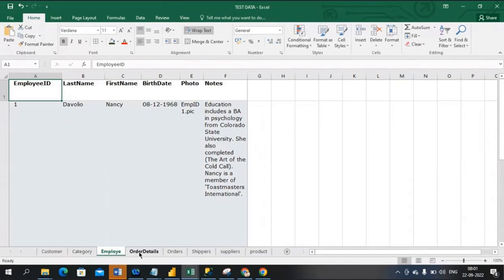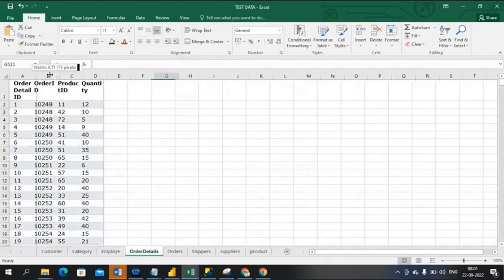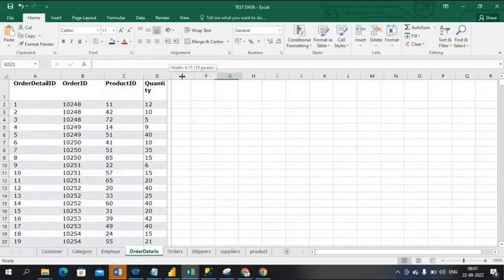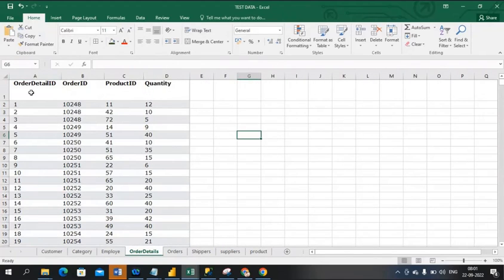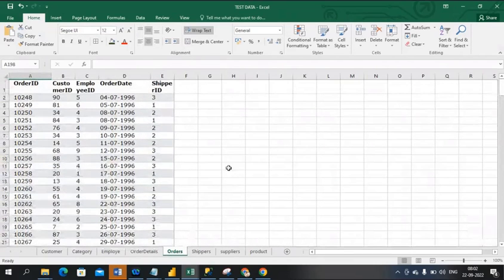Okay, order details. This one, fact. This is a fact table. It has order details ID, order ID, product ID, quantity. Okay, this I can say is a fact table. Next, orders. This one, fact. This also has order date, customer ID, method, employee ID, shipper ID.